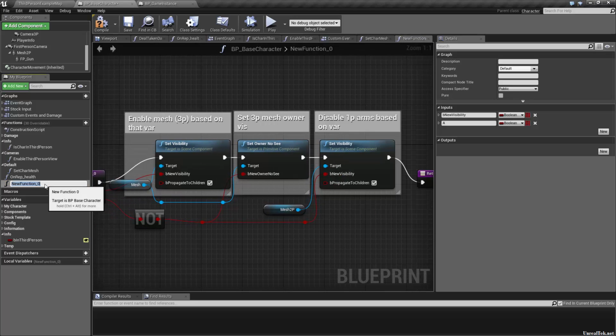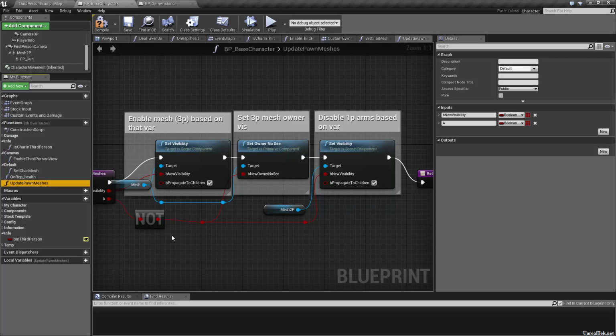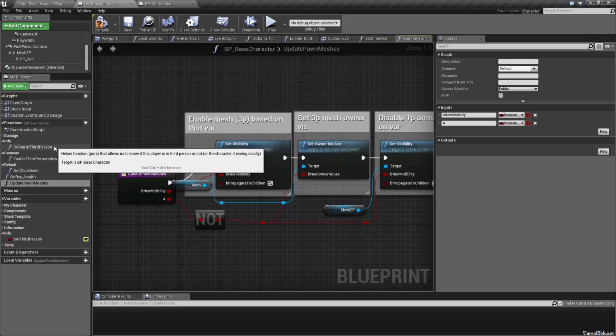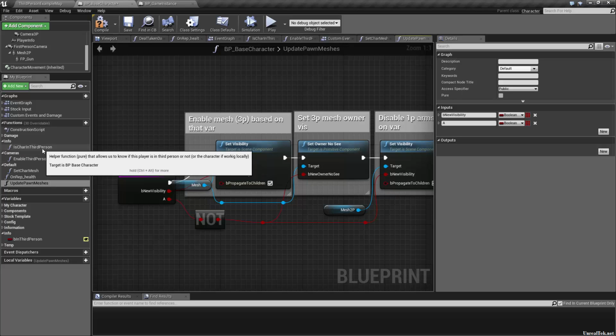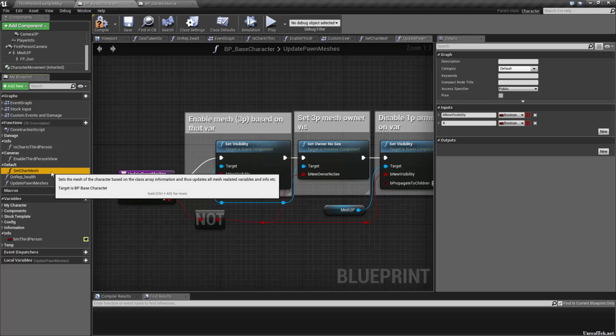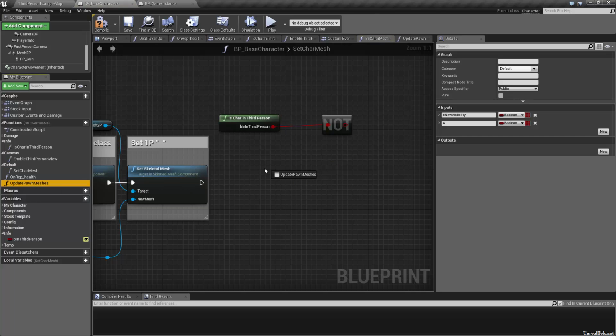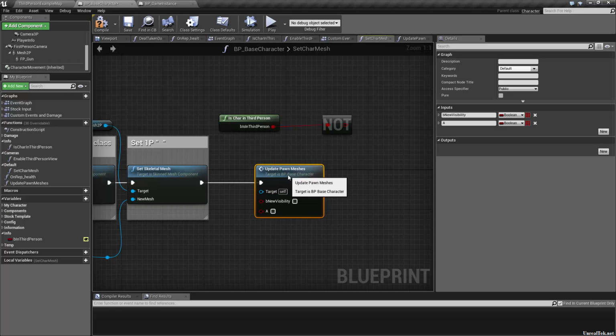So yeah, let's do that. You guys will have to go back. I just selected all the other stuff past is third person and then set it to a function. We'll call that update pawn meshes. Yeah, that'll work. Why not? And then we can go back to set character mesh. And we don't want to enable third person view, we want to update pawn meshes. Ooh, that sounds very similar.